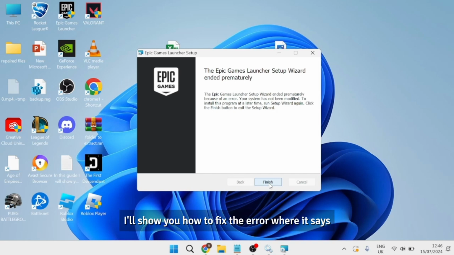In this guide, I'll show you how to fix the error where it says Epic Games Launcher setup wizard ended prematurely. Now, this is a very straightforward one. There's just a couple of steps you'll need to take.